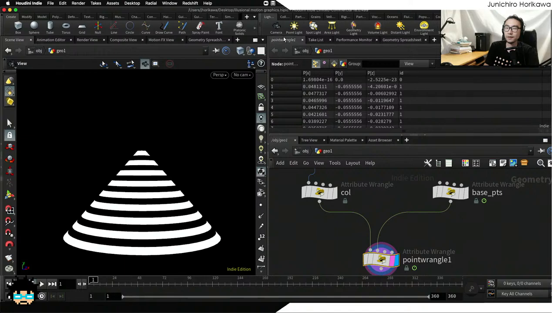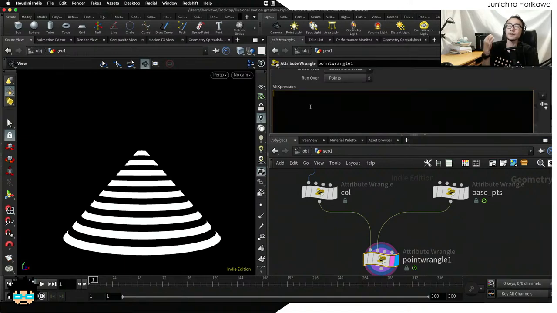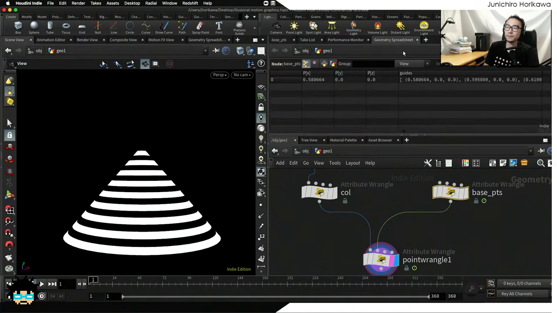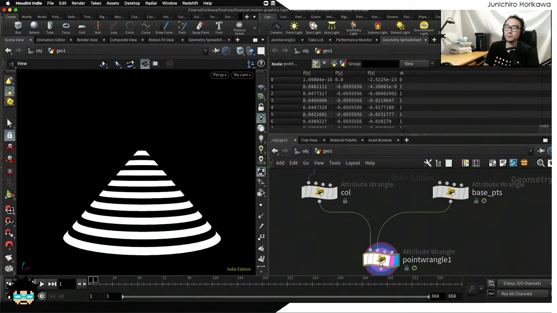And I can actually use that as an index value for the array in order to retrieve the position information from this guides array, which currently has 19 positions stored in the guides attribute at each point.